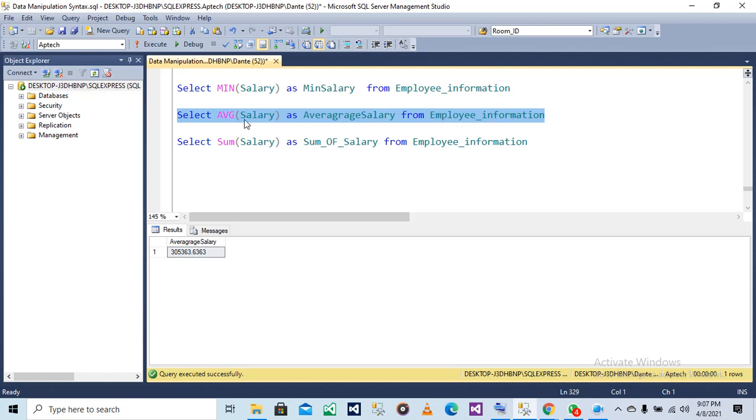So you just put average, open a bracket, put the column, and close the bracket. All these are just names that we are applying to the columns to give us a proper result. If you remove them, it will still give us a result, but you see it will give you a no column name.